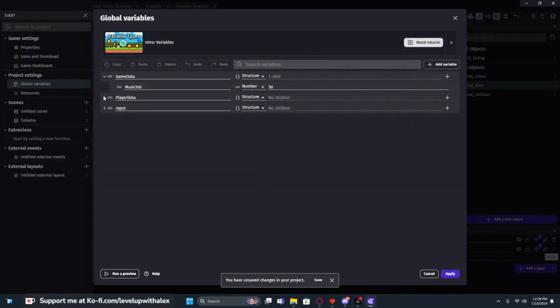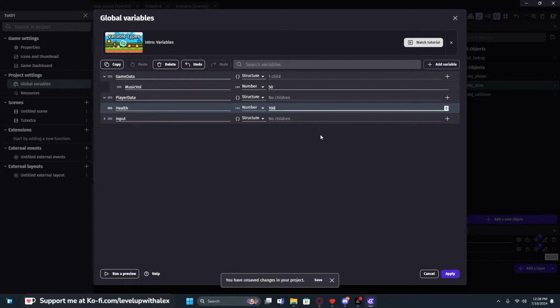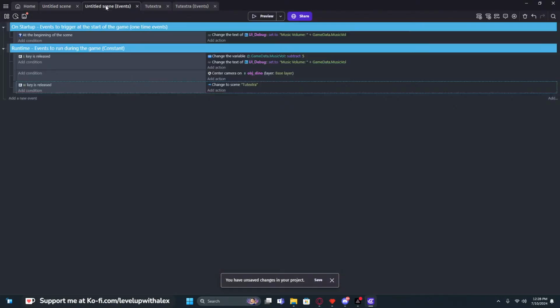So going back here, we have player data. Now, player data, as a structure, we can add player data.health, right? And we're going to say that the health of this character is 100. Now, we can send information from a global variable to an object and vice versa. We could set the health of the global variable equal to an object that currently exists, but we have to do that inside of the event.